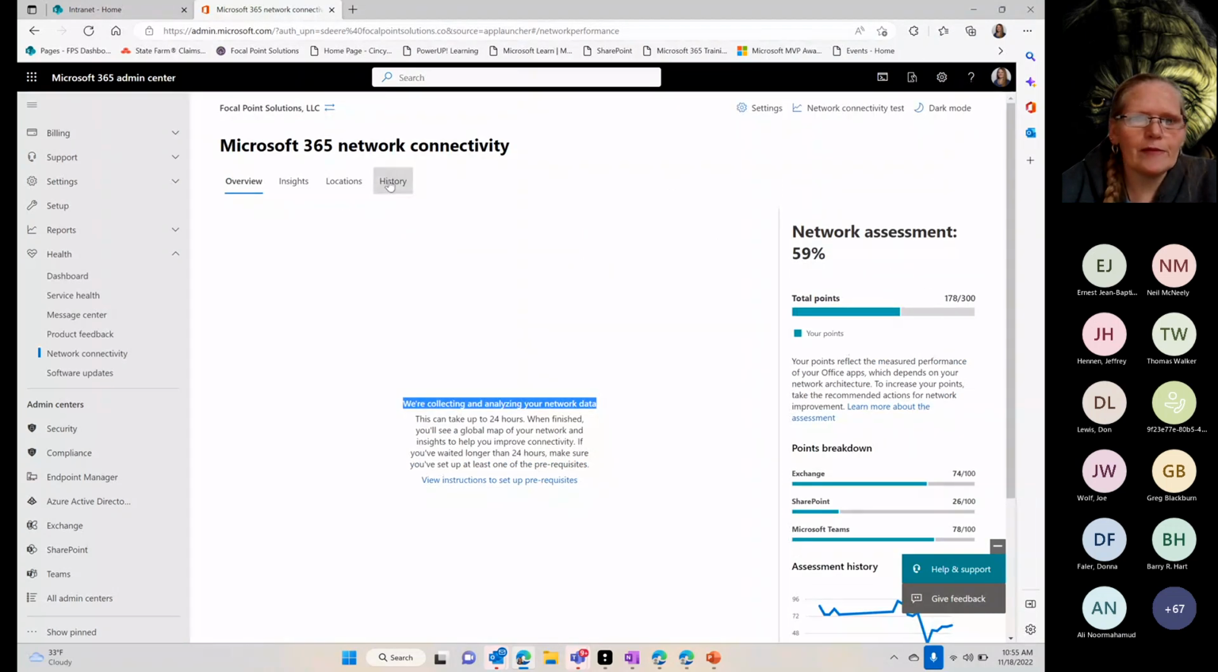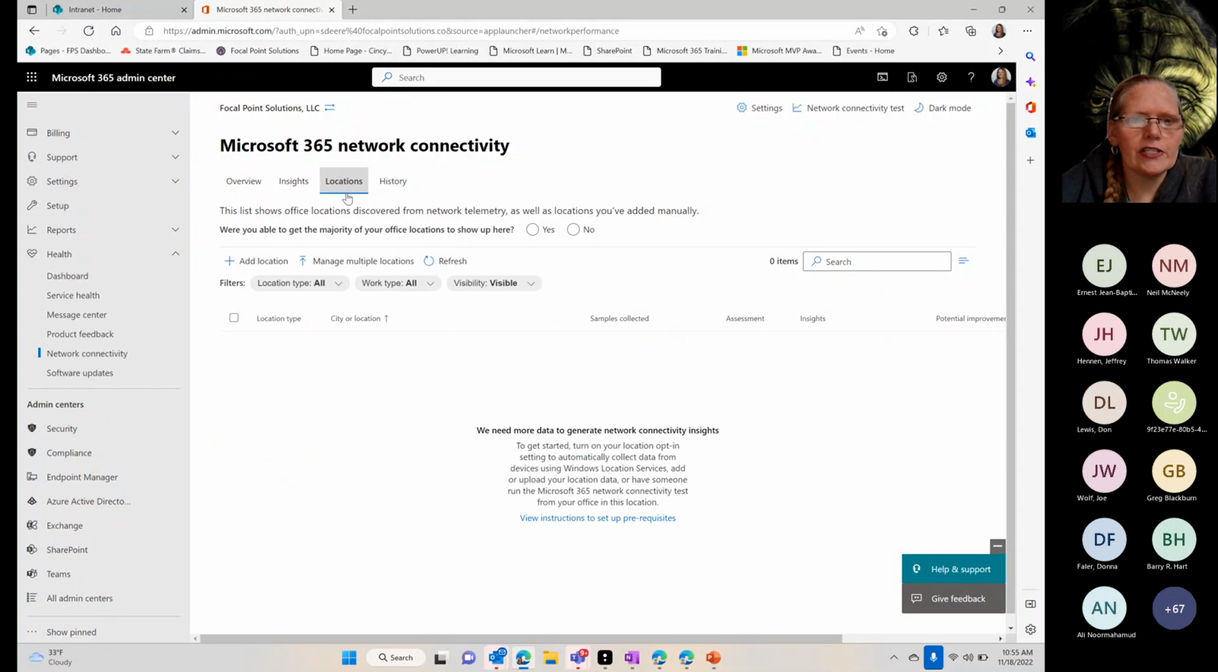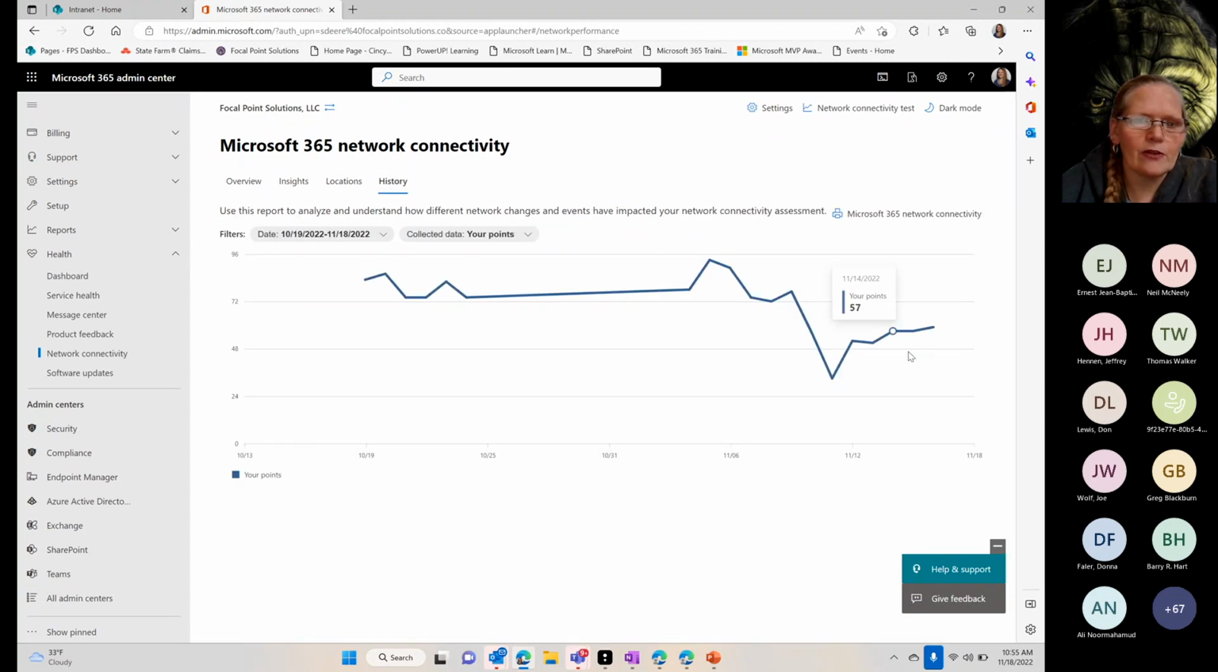So you can kind of see information here. You can see some insights if there was connectivity, locations, like if you had multiple locations in your environment, you can put them in here and kind of track that stuff. So samples collected, and what that really means in this is just that overall. And I can just drop down and see overall right here.